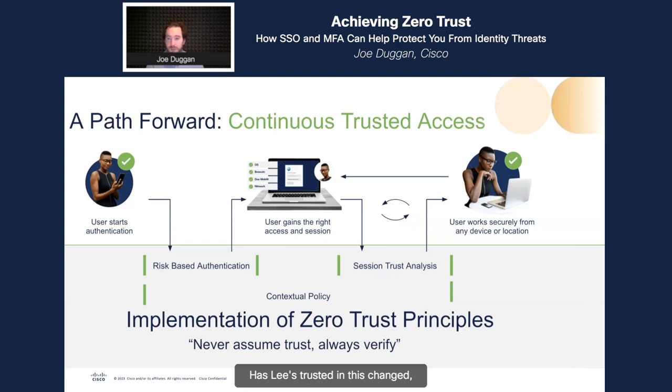Has Lee's trustedness changed? Have we gotten a new signal from one of the other parts of your security stack that might change the access that you want Lee to have? And while all of this is happening, Lee's just got a pretty seamless experience. Lee uses passwordless authentication, gets in, and doesn't really have to think about anything. And at the same time, you don't have to think about anything because we're not driving help desk tickets to your desk. We're trying to remediate in line, help Lee self-remediate if, for example, she accidentally turned her firewall off and that's part of your policy that you're trying to enforce. And so we want to enable you to apply zero trust principles where you're at and help empower you to move further along towards your zero trust goals.